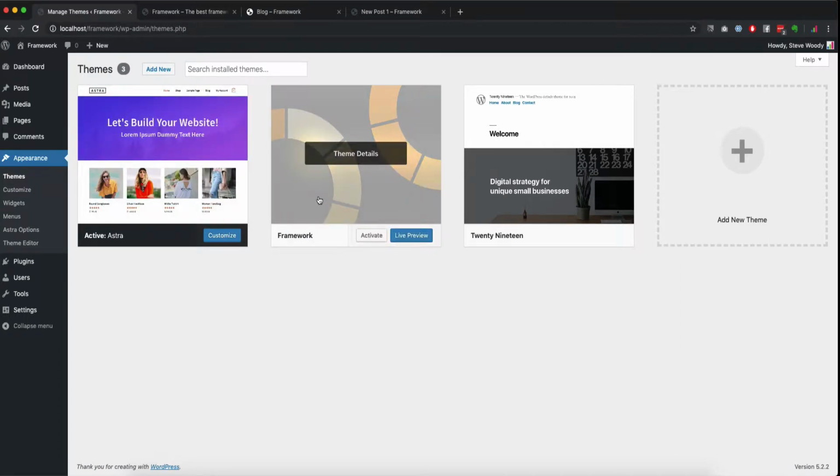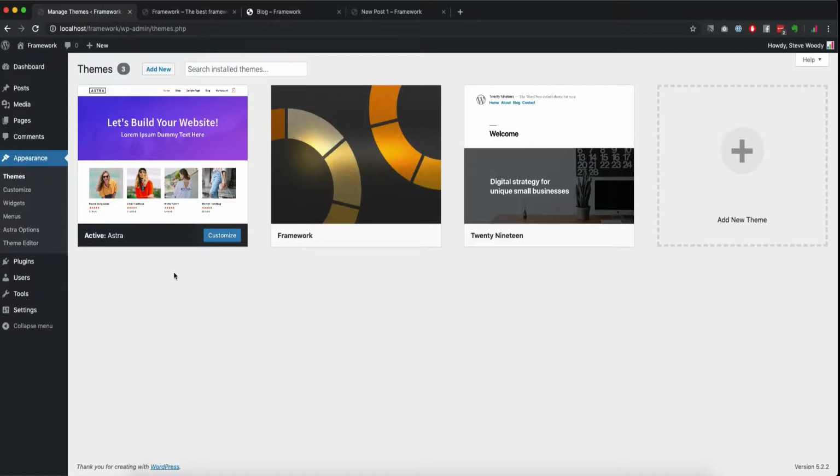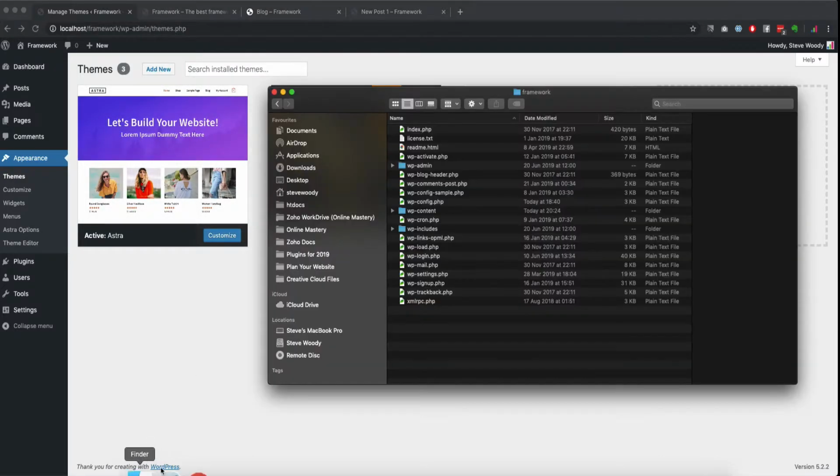Now this is actually called a child theme, and this is really important to understand. A core theme or a parent theme, if you make any changes to this theme, to the files and the folders that we mentioned before, and let's just go and open this up now.